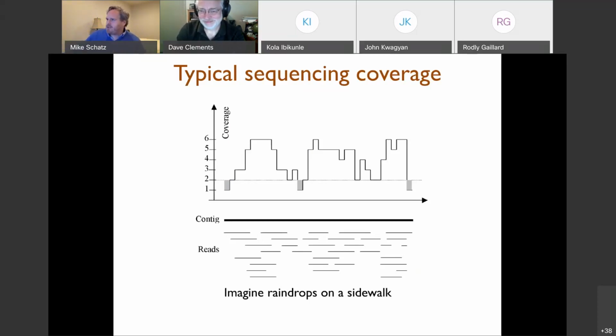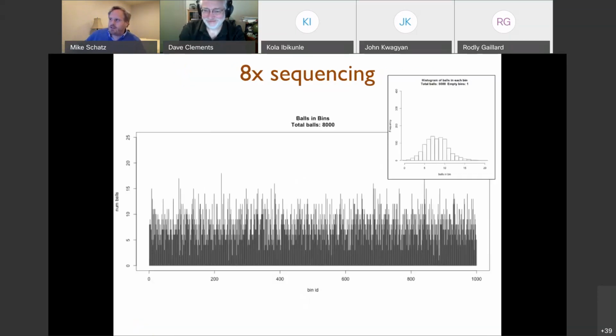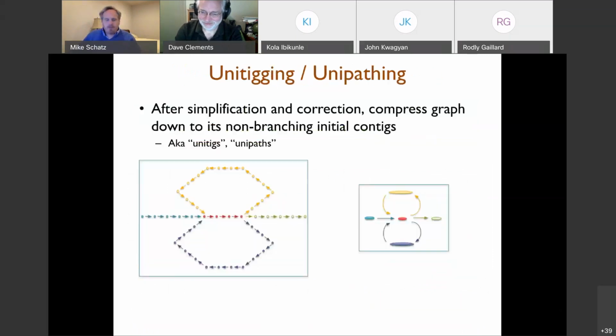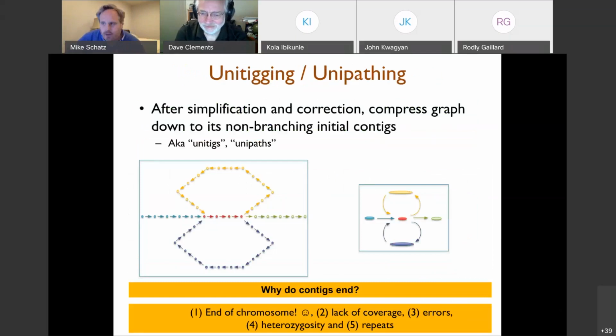Let me jump ahead a few slides where we can talk about how these data are used in practice. And then you'll have these slides so you can go back and review the analysis. So we can collect about 30x coverage. We're going to build up these graphs. We're going to compact it down as much as we can. These compacted sequences will end for a variety of reasons. Maybe we get lucky, we've reached the end of the chromosome. Maybe there was a gap in coverage. Maybe there were errors in the data. Maybe there was heterozygosity, like in the case of human. The maternal and paternal alleles will be different.